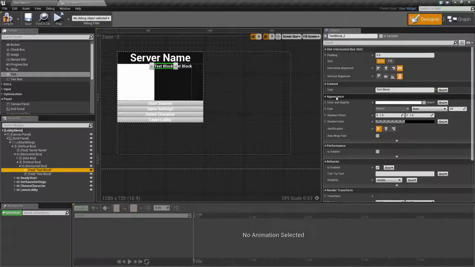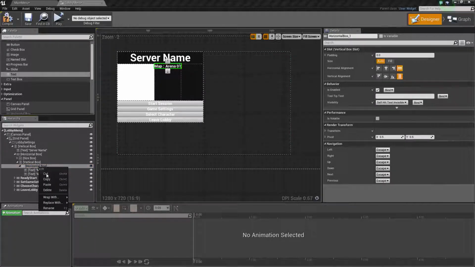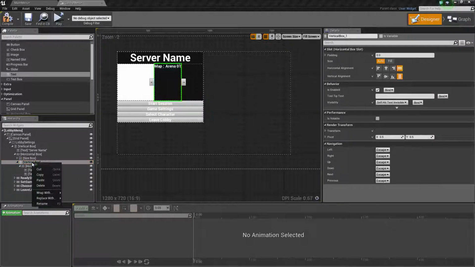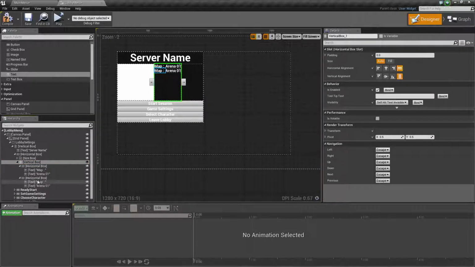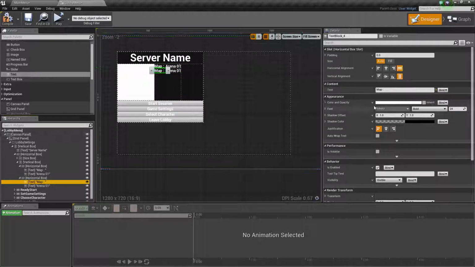So for now, these are going to be variables. For now, I'm just going to, so we get an idea of what it looks like, put some stuff in here. So we'll say map space colon space, something like that. One next to it, we'll say it's by default Arena 01. And then let's take our horizontal box and copy it. So let's copy it and paste it inside that vertical box. And this will say, instead of map, it'll say something like time. And we'll say, I don't know, default time is 10 minutes. Like so.